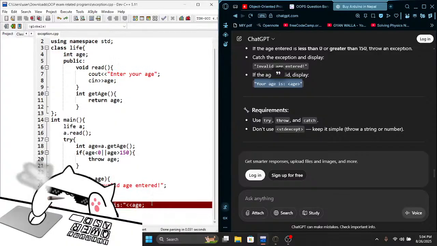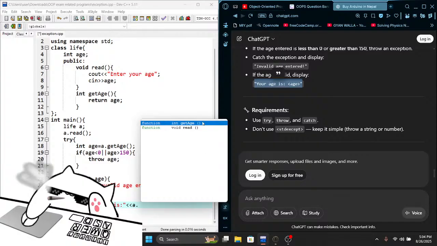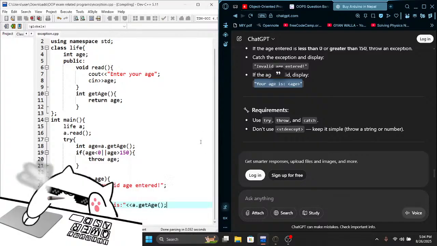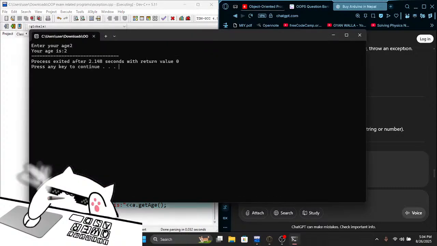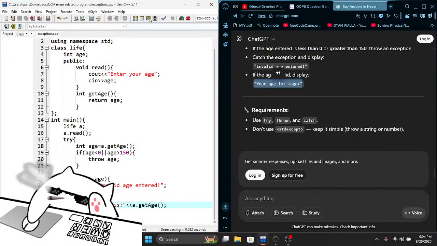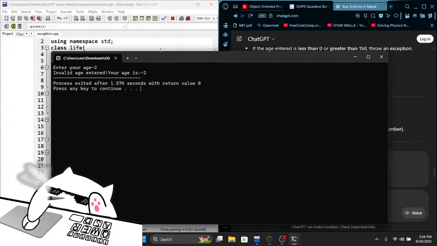So yes. But you can write age, right? Maybe we can write age. There's age here. What's the problem? You can't write age. You have to write a dot get age. Executing. Okay, we are getting this. If I write 2, your age is 2. Okay, nice. But if I write -2, it will still show your age is -2.